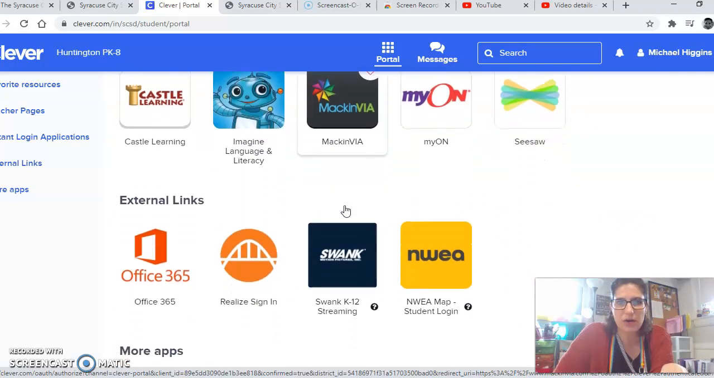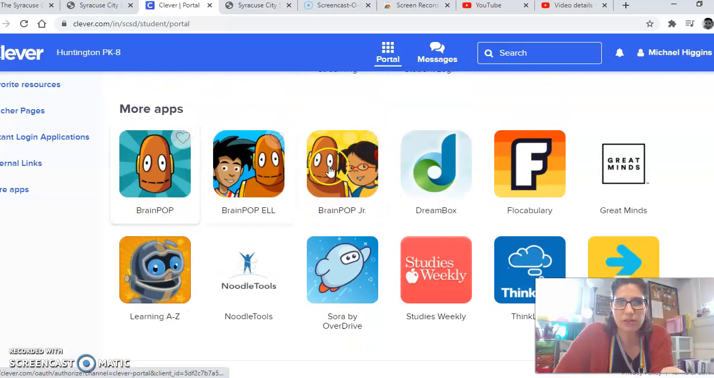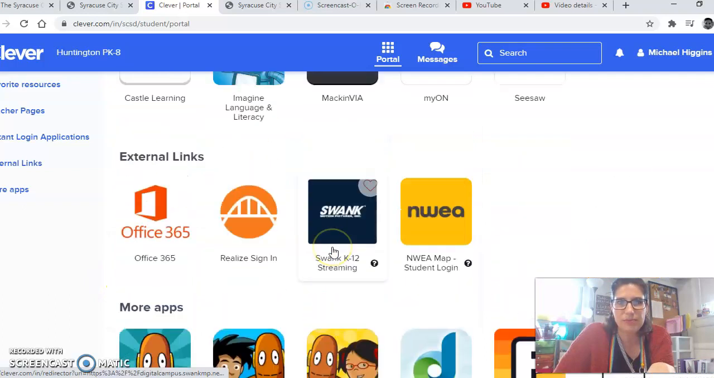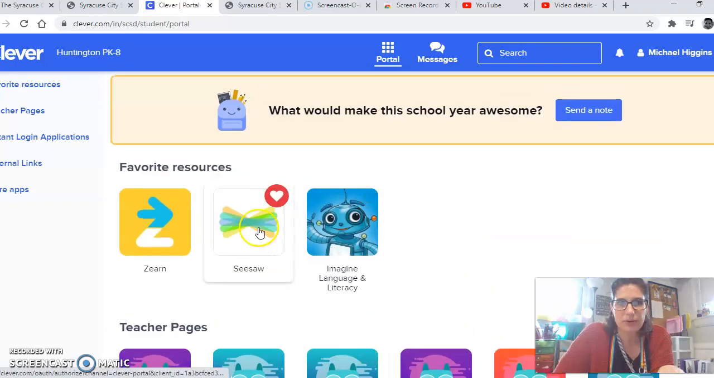If you scroll down more, there's all these other apps you can do. You can also do Dreambox. That's really fun to do. Learning A to Z. Those are fun. But for now, we're going to go to Seesaw. So you're going to click on Seesaw.